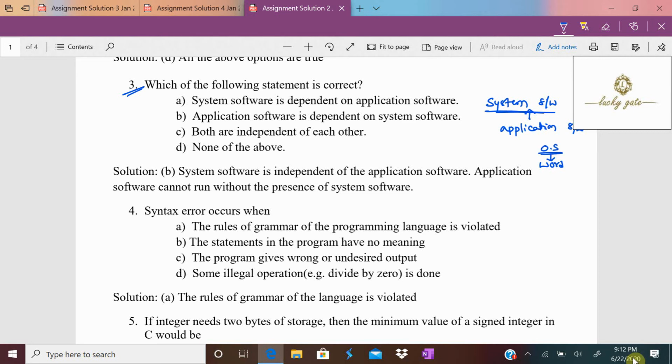Now coming to option A, system software is dependent on application software. It is an incorrect, false statement. But application software is dependent on system software. Option B says application software is dependent on system software. It is a true statement. Both others are false. So what is the correct statement? Option B.